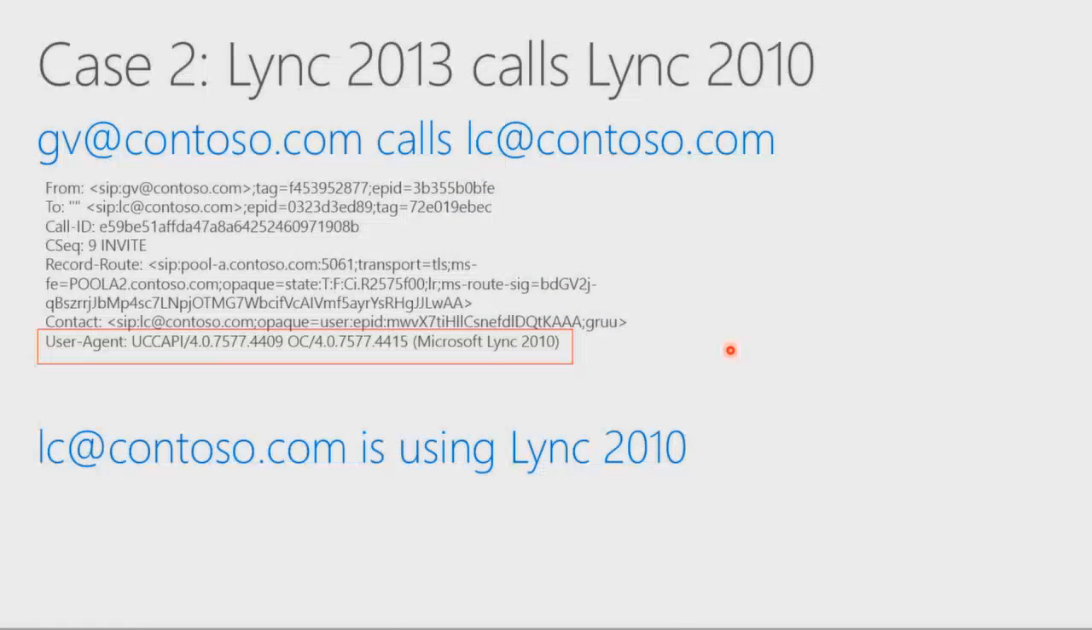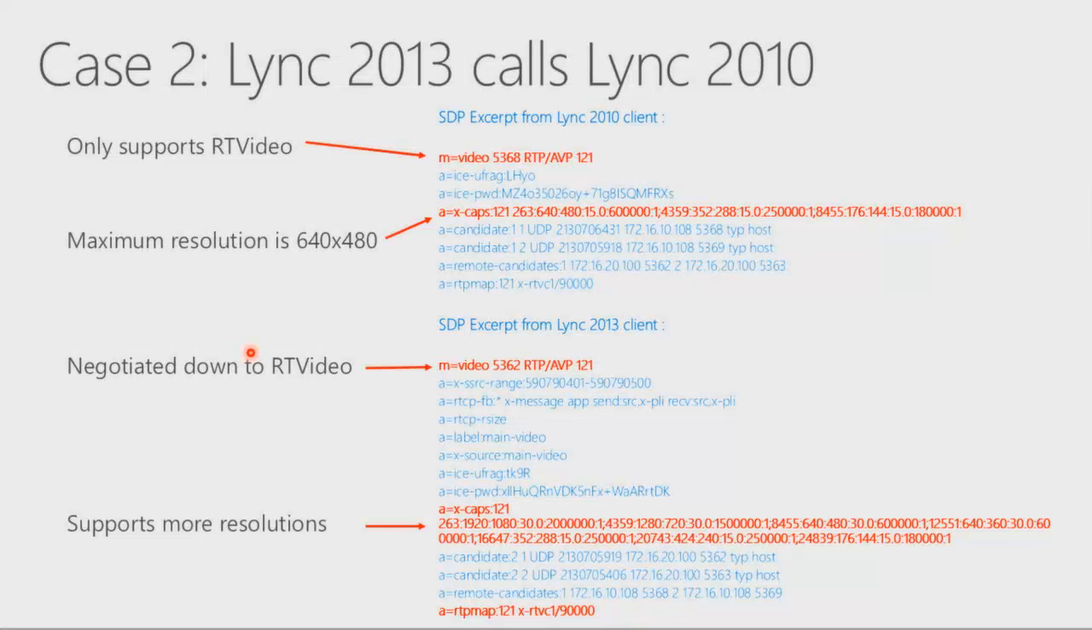So what about between Lync 2013 and Lync 2010, right? How is it different? One thing is that the client is using Lync 2010, and you can see that from the version. In this case, LC, which is Louis, is using a Lync 2010 client, right? So nothing special here. How about in the SDP, right? The top one is the Lync 2010 client SDP for the video part, right? He only supports payload type 121, which is RT video, right? And he advertises his XCAPs, his capabilities, nothing else, right? The RTP map, right?